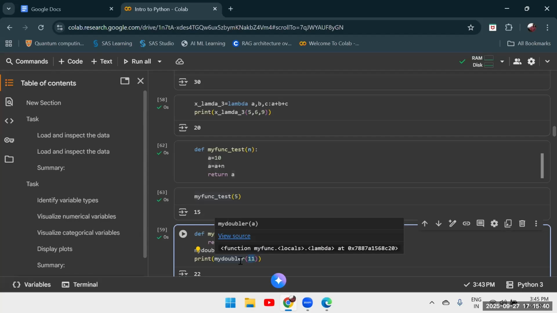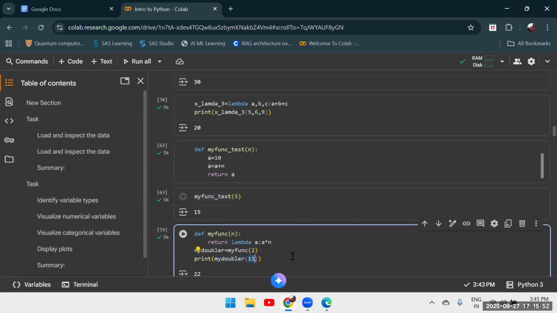Because you have given lambda A colon, A is a lambda variable kind of. It can be called from anywhere, exactly. That's what I'm doing here. I thought it is returning back only to my function and it will not have access to the my doubler. No, because the return line is inside the my function, right? So I think that lambda is done there only.